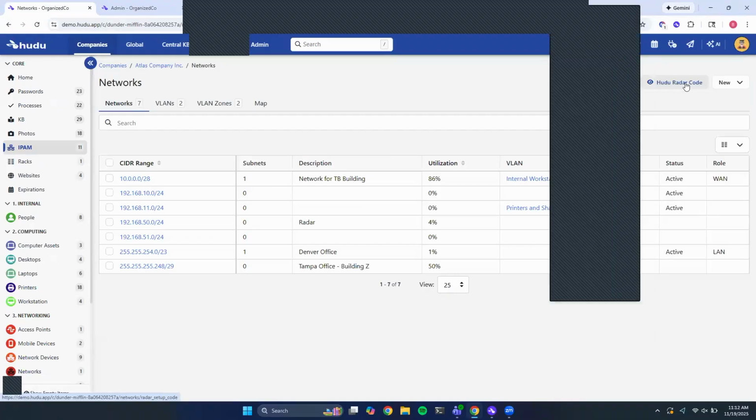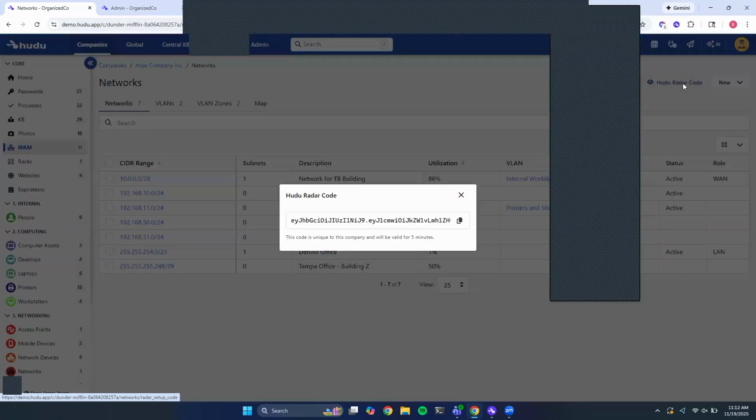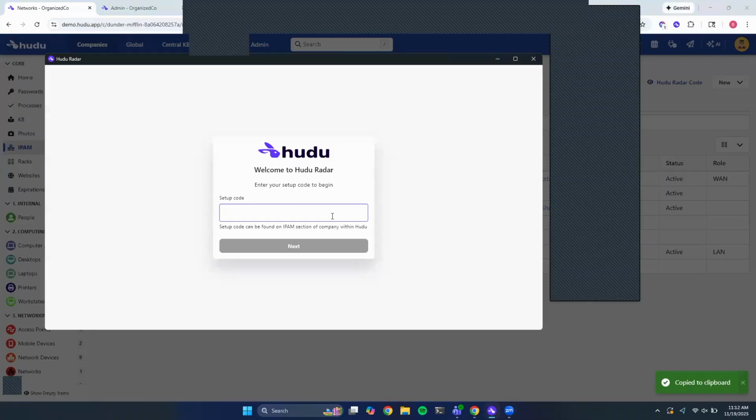So we'll grab the Hudu Radar code here. It's going to give me a code that's specific to this company and valid for 5 minutes. I'll go ahead and copy this code, come back to Hudu Radar, and paste it in. Now, if you were deploying out via RMM and scripting the install, this would be the same code that you would pass to the installer. And like I said, that code is going to be what authenticates Radar and also starts that scanning process for you automatically.